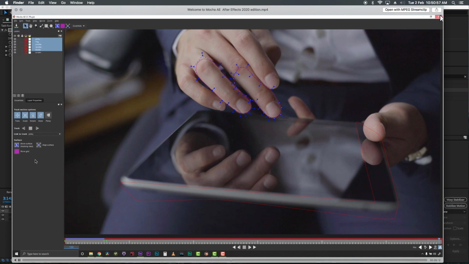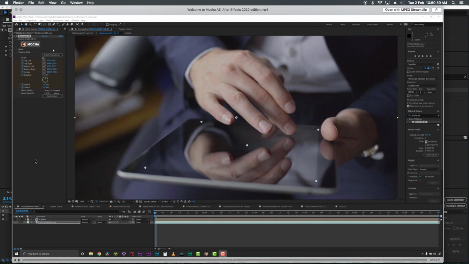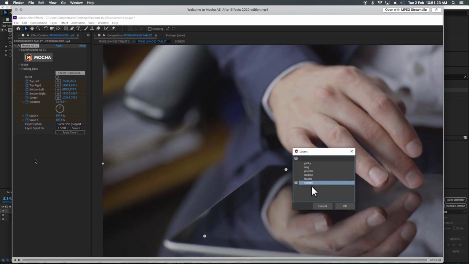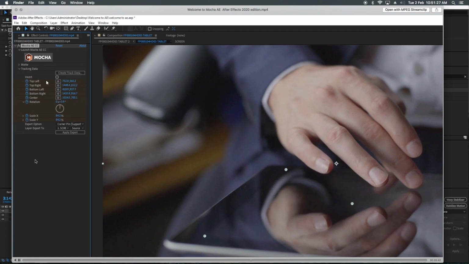So let's review the workflow to use our Mocha tracking data. We select the chosen layers to pick which Mocha layer we want to convert to AE, and we choose the layer to create the tracking data from. You can only choose one layer at a time. Then you can see the output of its surface back in the After Effects interface.